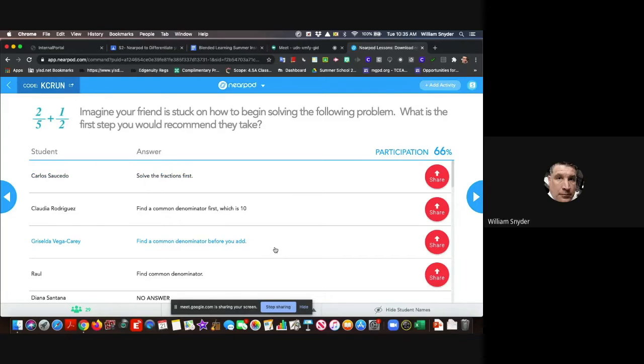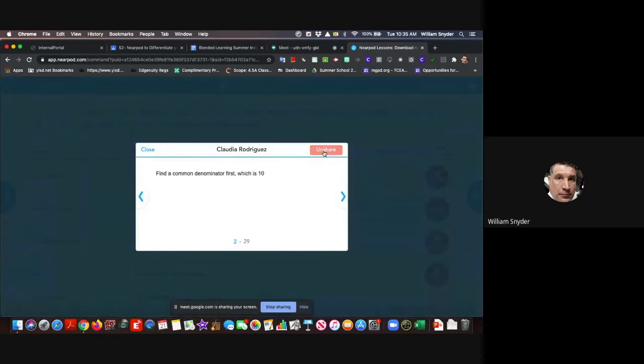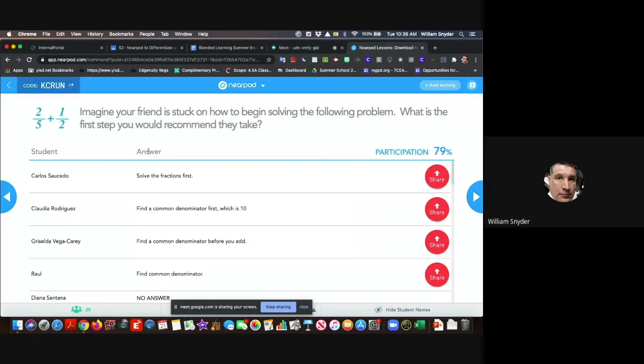All right, let me share one of the answers with you. I'm going to open it up and hit share. So here we have a person that says, find the common denominator first, which is 10. Let me share another with you. And this was the same thing, find a common denominator before you add. So we got to find that common denominator first. It's apples and oranges until we find that common denominator.